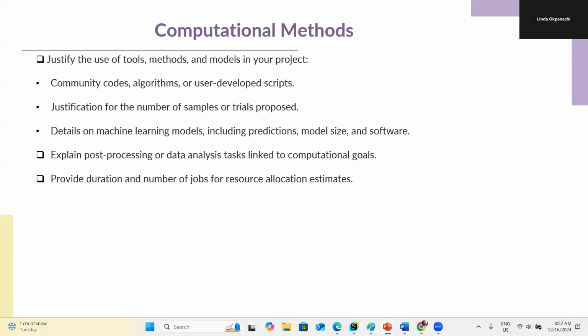Also, you need to justify the use of tools, methods, and models in your project, like if there were community codes, algorithms, or user-developed scripts. For example, if you're using a community code, like maybe TensorFlow for machine learning, you need to explain why these tools are suited for your research. You need to highlight features like scalability and accuracy, and how that aligns with your research objectives.